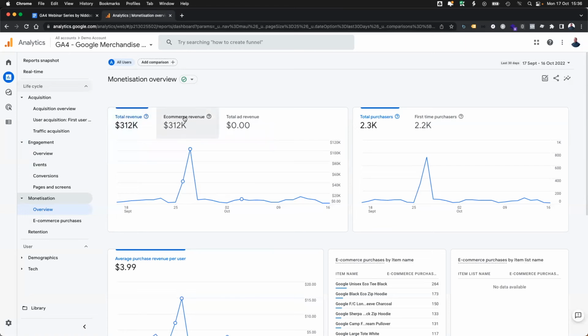These values are the same. You can see that Google haven't got their own demo account set up properly, and if they have got it set up properly, then they're not making any money out of their own ads. But anything that is paid media should show up in the total ad revenue.